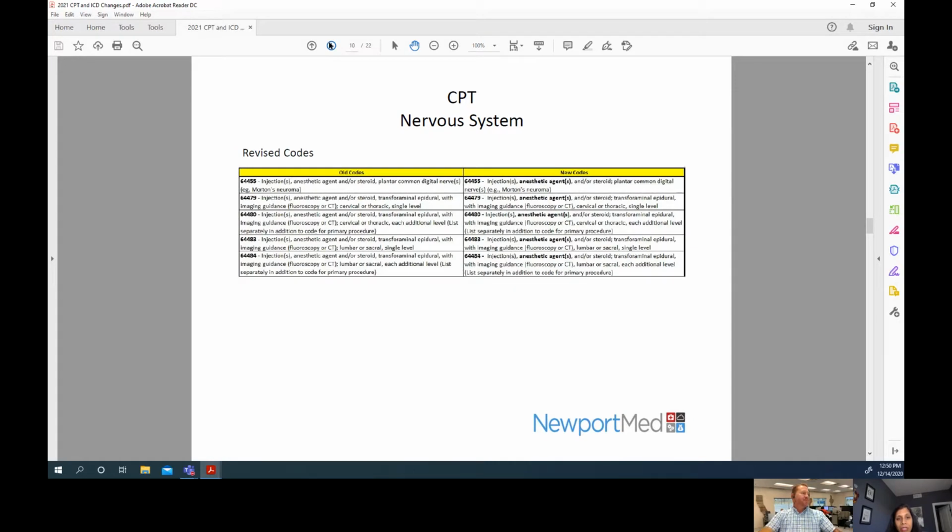There's some revised codes in the nervous system section. They've just revised little wordings there. Not a lot of change in our practical usage of these codes. So what is the change, Nilima? It looks like they've just added an S onto it. That's all. It's anesthetic agents instead of agent. Yeah. Okay.